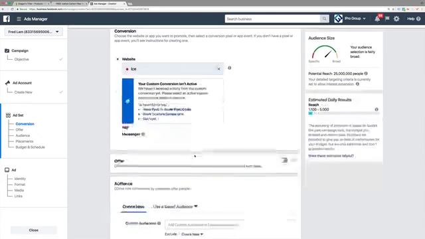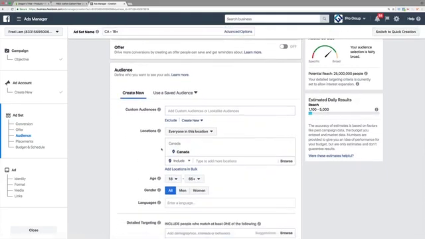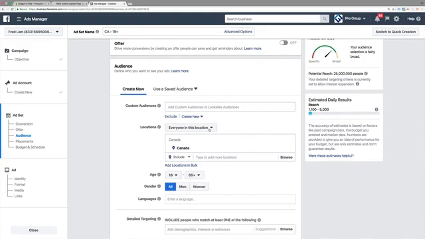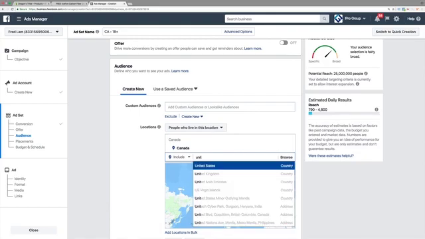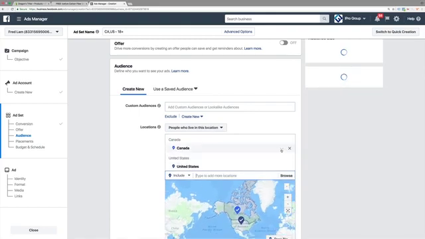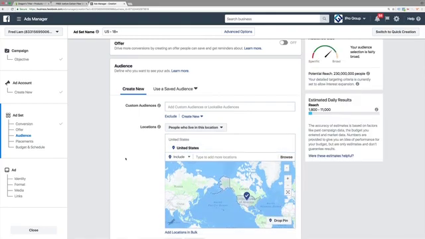Then next, right here, by default it says everyone in this location. Like I said earlier, we do not want to go after travelers, right? Everyone in this location really means anyone that has an IP address located in Canada. We don't want that because travelers never buy. So you want to change this to people who live in this location, and we're going to go after the United States. We're going to remove Canada and go after the United States.